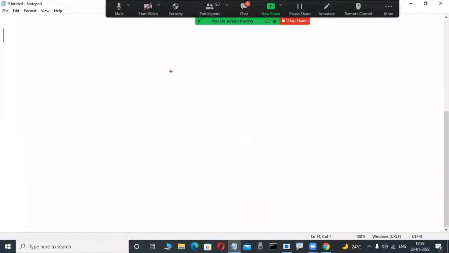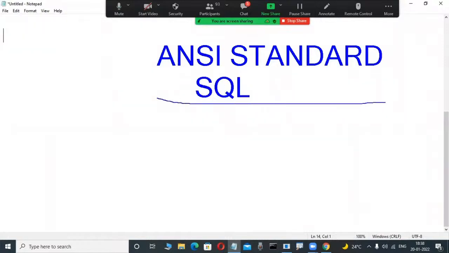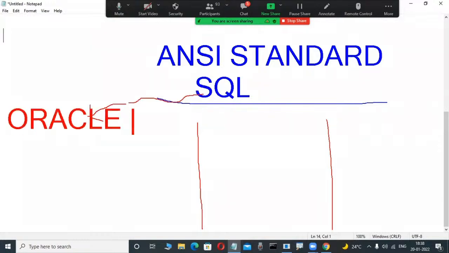Same like here, observe. SQL is an ANSI standard language. ANSI, the American National Standards Institute, defines some standards for the SQL language. This ANSI standard language is used to operate all the relational databases. I agree, but unfortunately, Oracle Corporation created their own SQL from this ANSI standard SQL, which is called Oracle SQL. That is important.